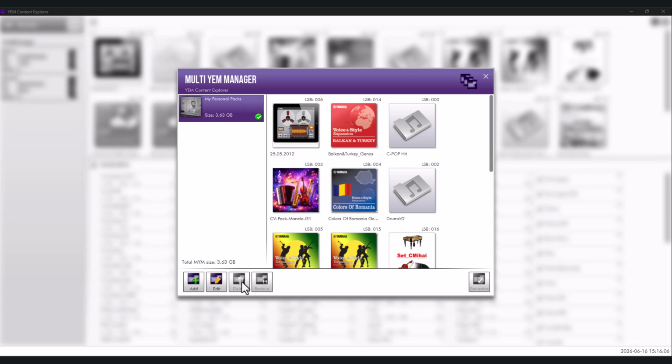Next, we have the Delete button. This button is only available when the selected instance is not currently active. Later in this demonstration, after creating another instance and adding content to it, we'll see how the deletion process works.